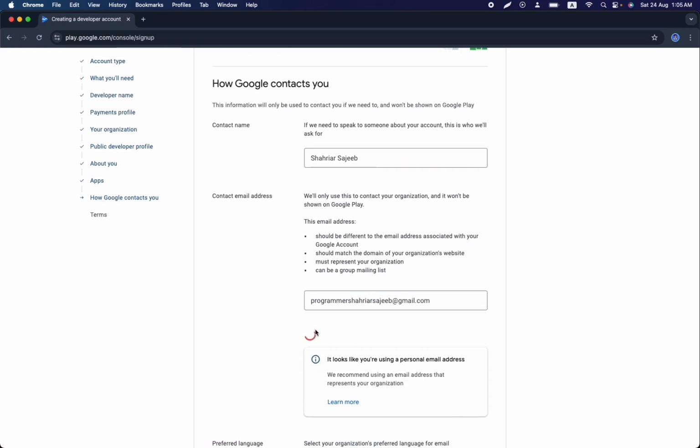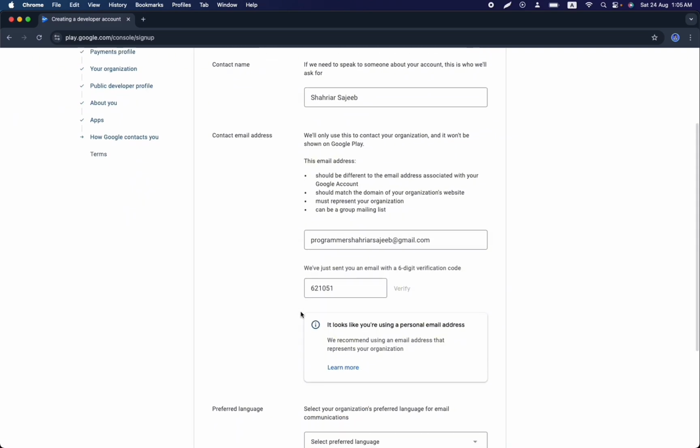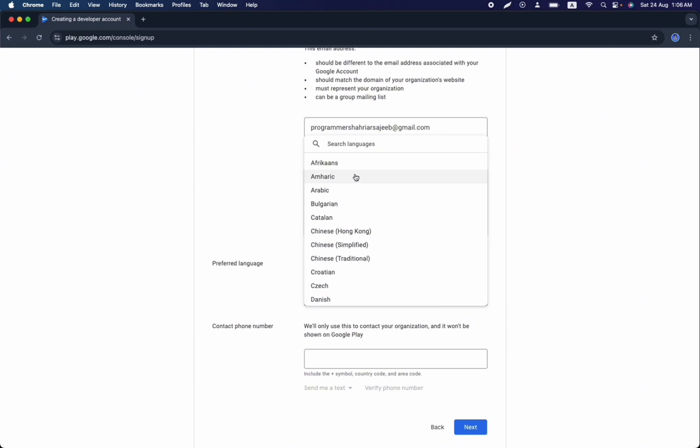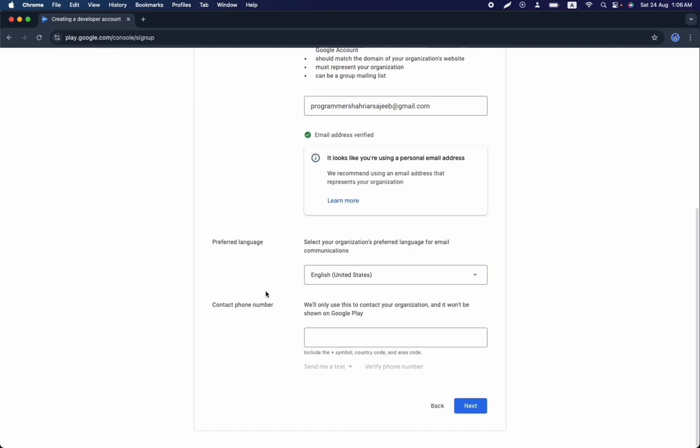Great. Now we can hit this verify email address, and this is the OTP. Hit verify. Okay, no problem, we can skip that. And for preferable language, we can choose English, United States, or Simple English. Now again, another phone number. We will only use this contact for your organization. It won't be shown on Google Play.